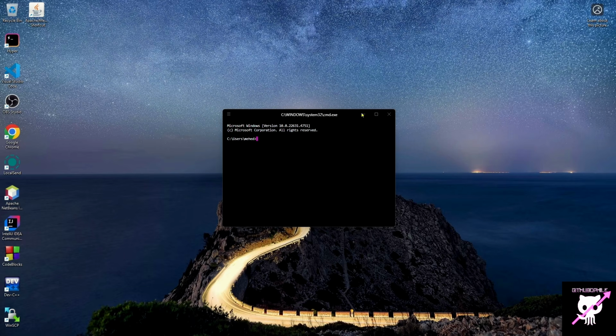This is how you can simply download and install Hyper Terminal on your computer.